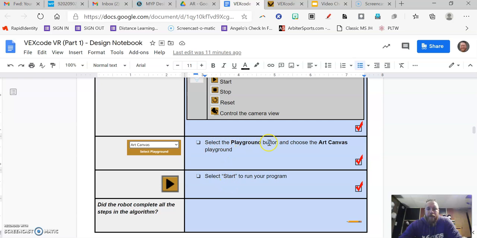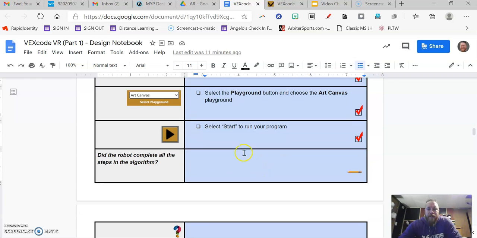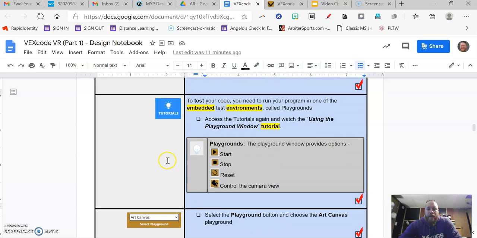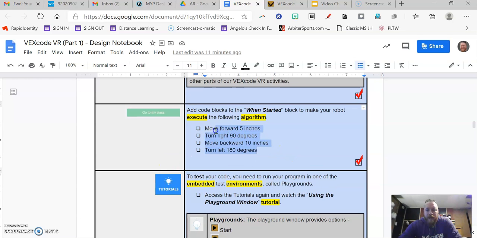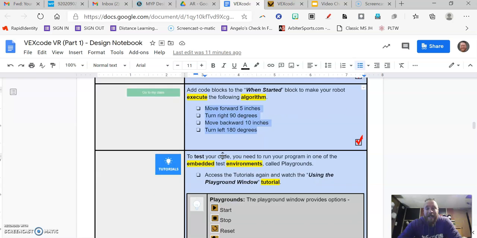So you're going to select the playground button and choose the Art Canvas Playground. You're going to start your program. And then there's a couple questions in your design notebook that we want you to answer. Did the robot complete the steps in the algorithm? Did it complete what you were trying to get it to do right here, moving forward 5 inches, turning right 90 degrees, moving backwards 10 inches, and then turning left 180 degrees?